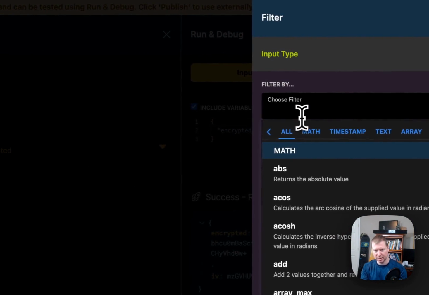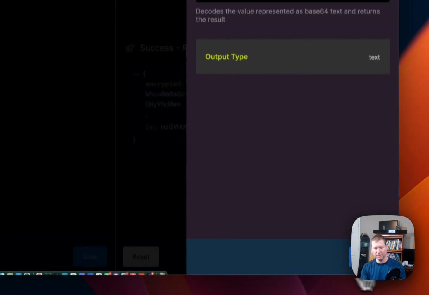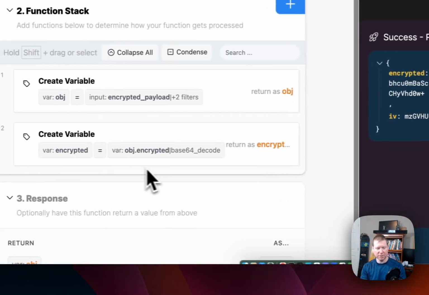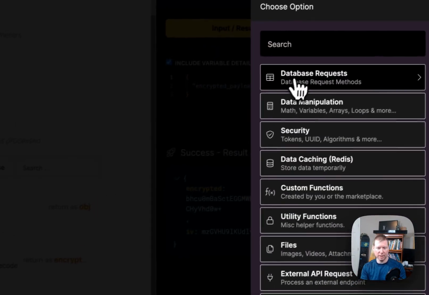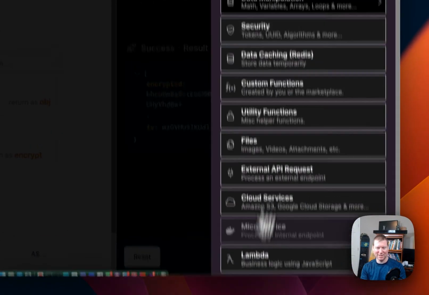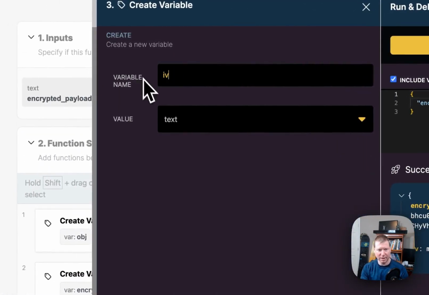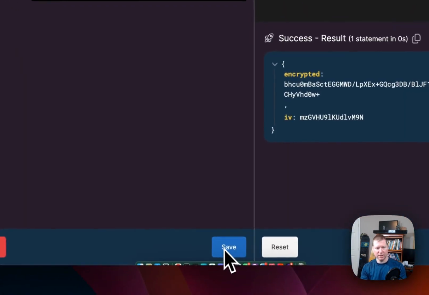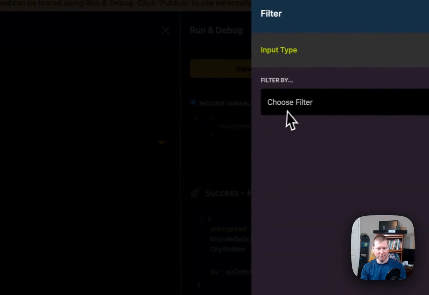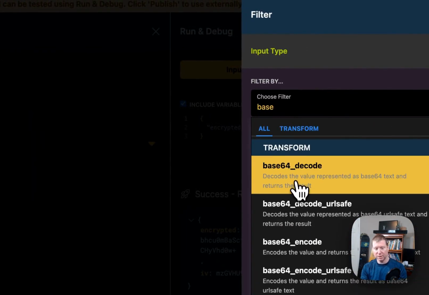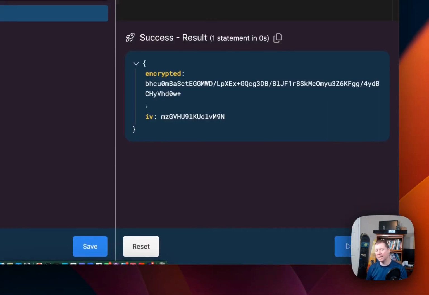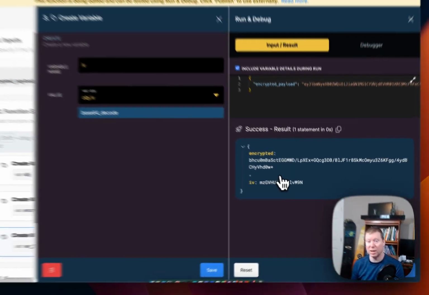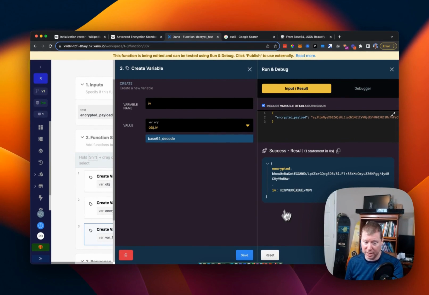So what I want to do then is base64 decode of this as well. Update, save, and I'm going to do the same thing here with data manipulation. Create variable, and this is going to be my IV, which is going to be the object dot IV. And I also want to apply that same base64 decode on that as well. What I'm doing is taking the nice little string here and turning it back into those bytes that were so hard for us to look at previously.